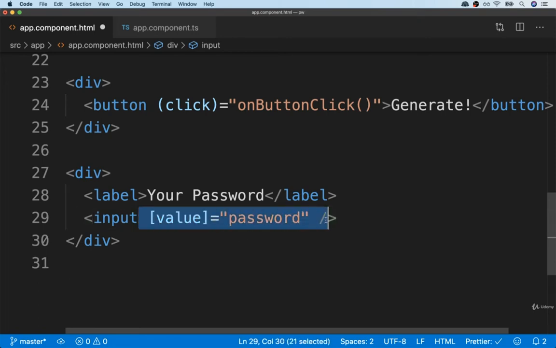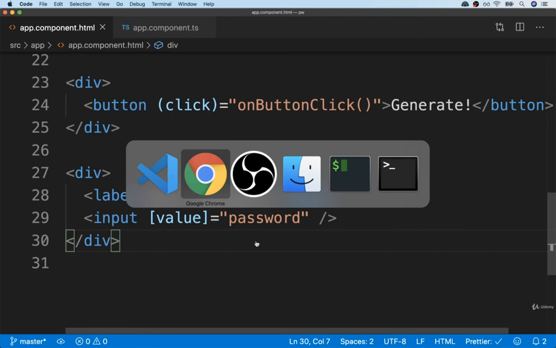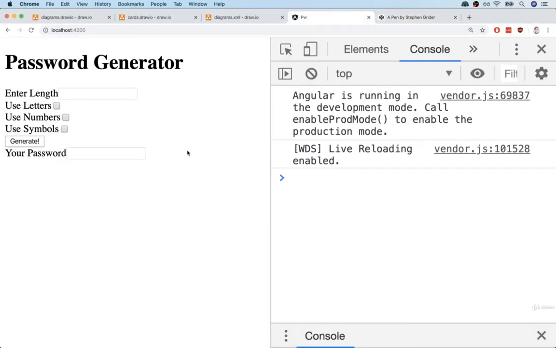All right, so rather than discuss what's going on here, let's once again just save this file. We will go back over to our application. I'll now click on the generate button and I'll see the text my password appear inside there. So it's clear that this worked, but let's understand why it worked.